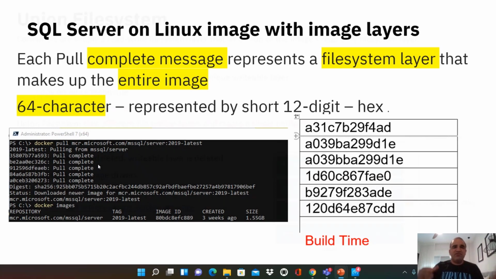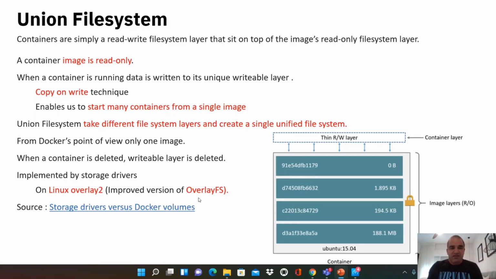What is a union file system? Very, very simple. A container image is read-only because it's a template. But when a container is running, we have a writable layer up here. All of this below is read-only, and if you want to write, we have a thin writable layer. So how do you do this magic? It's a copy-on-write technique.